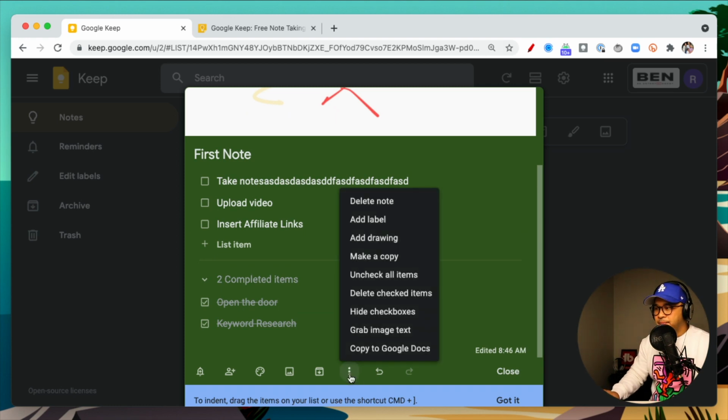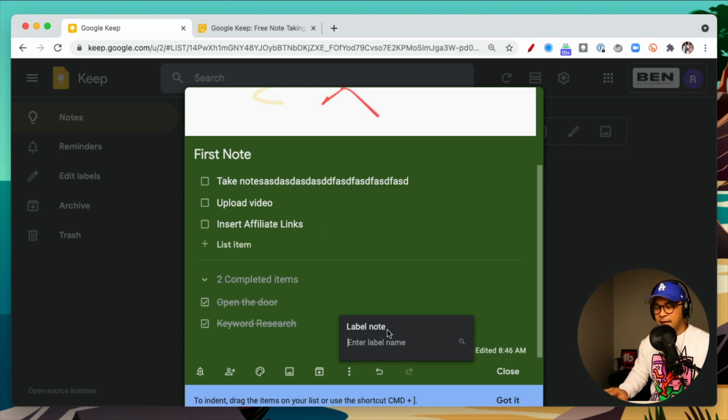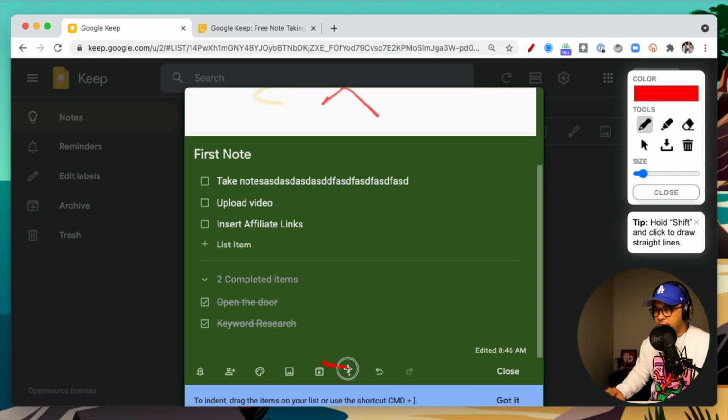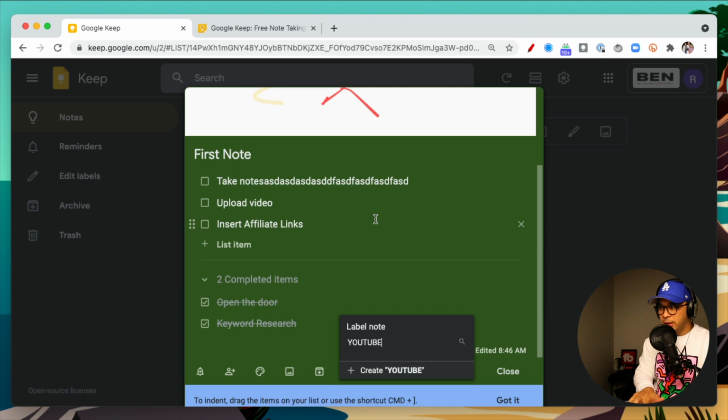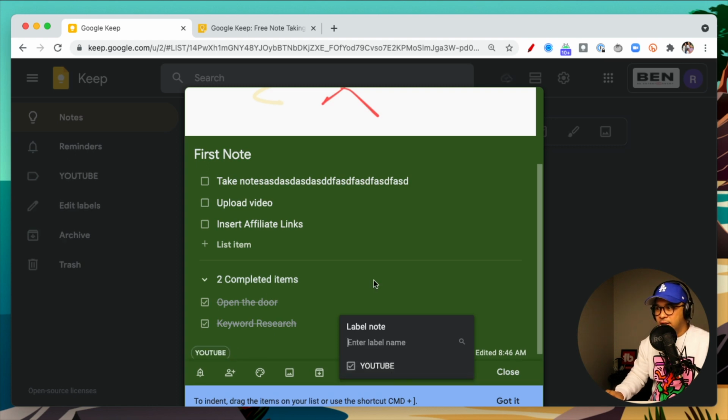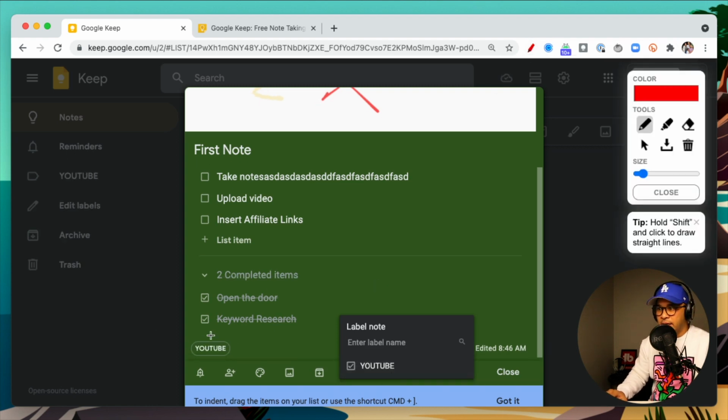That's the drawing. The other thing here is you can also add a label. If I click on this, I can add a label and say this is part of my YouTube notes. So let's put YouTube. You see at the bottom it says plus create and then, in quotes, YouTube. So it's going to create that label for me. Now you can see that there is a label right here.